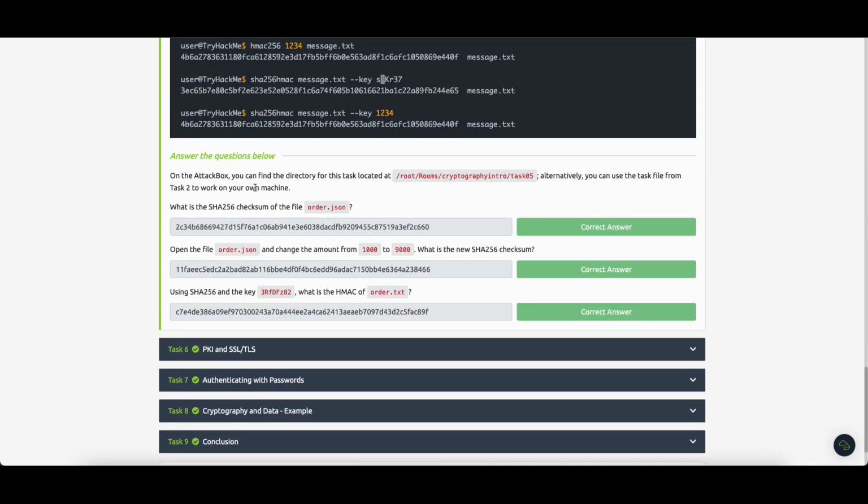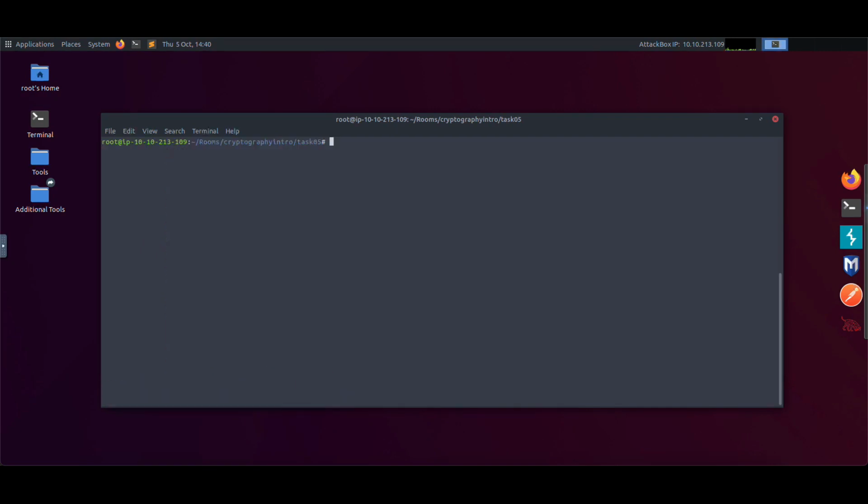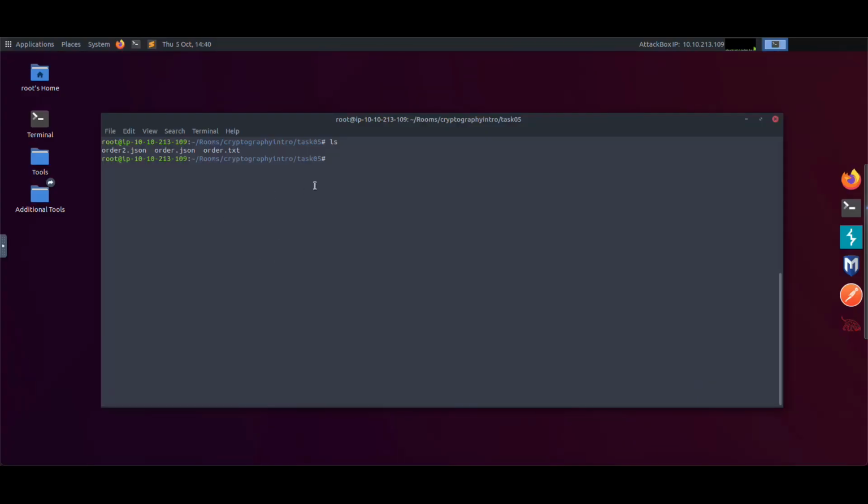Let's go to the fifth question, part 5 actually. We have some hash operations here, so they are basic. To do that, let's move on to task 5. Clear, ls. Okay, we have a file here. What is the SHA-256 checksum of the file? Okay, let's checksum it.